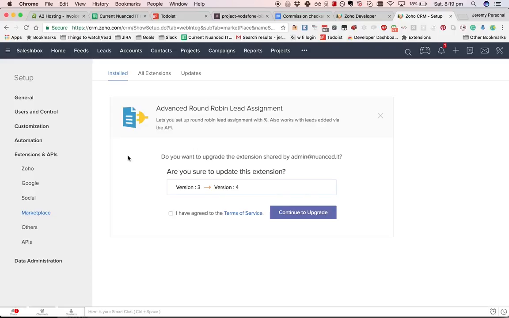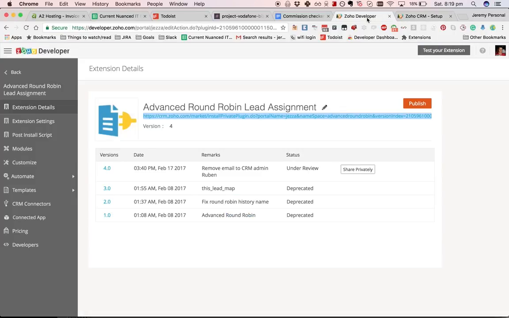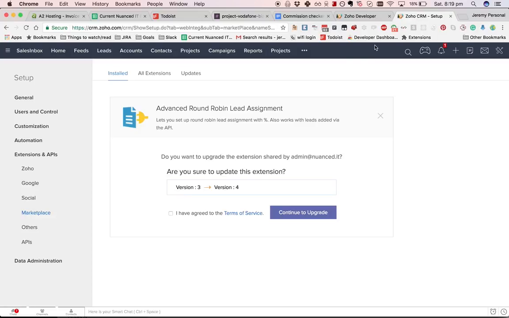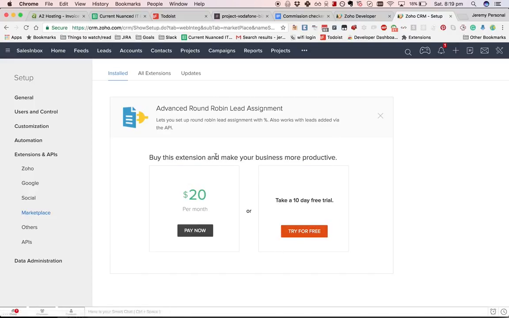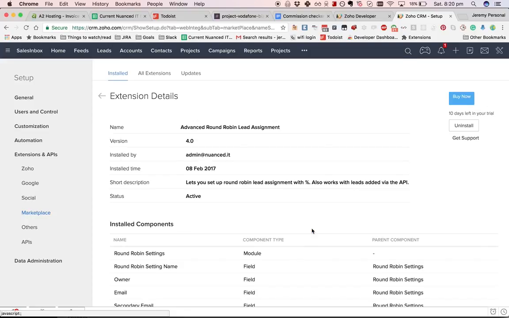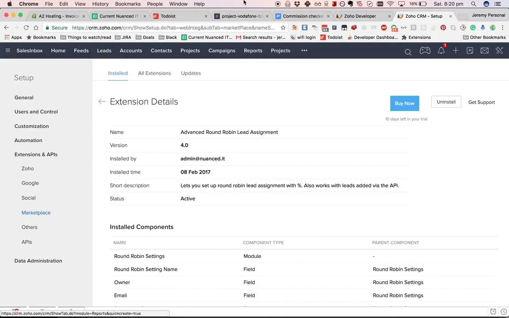To install it, you will find it in the marketplace shortly, but for now, if you want to get your hands on it, you'll need the link. You go to your CRM, you install it, and I've got the upgrade view here, but this is what you'll have after you click on install. And you only need to install it for admins. You can choose to either start paying right away or to take a 10-day free trial. And then you'll have it in your CRM.